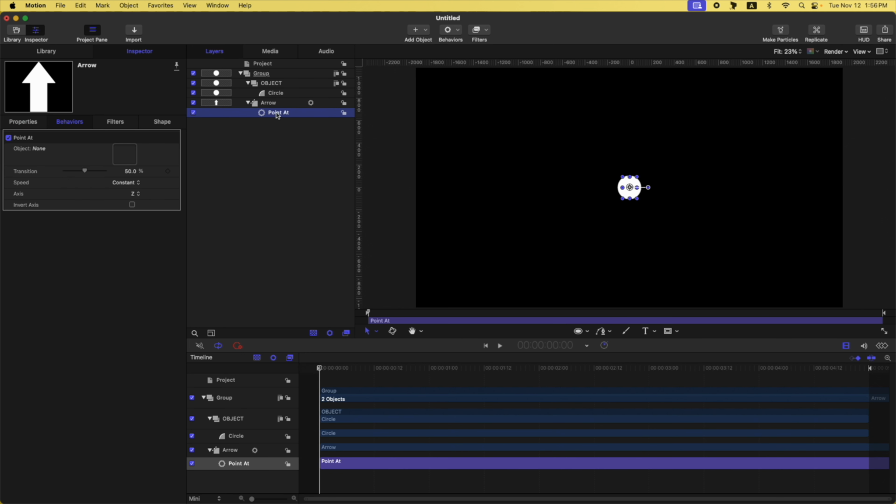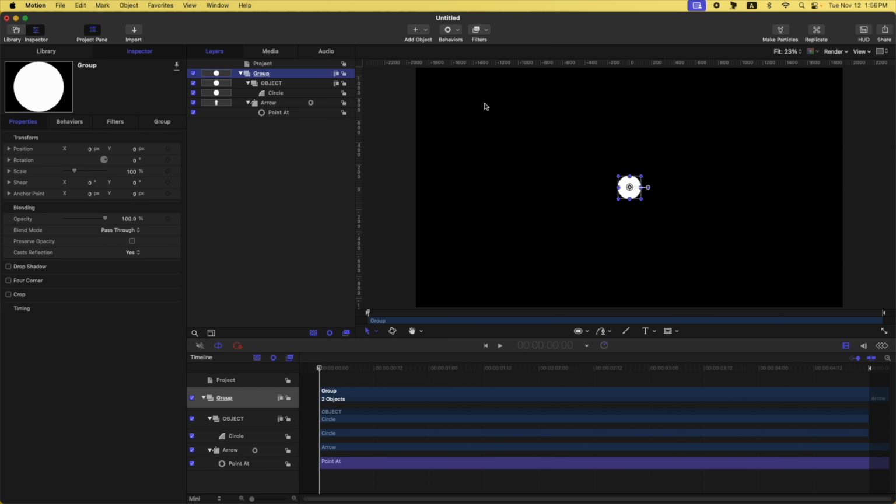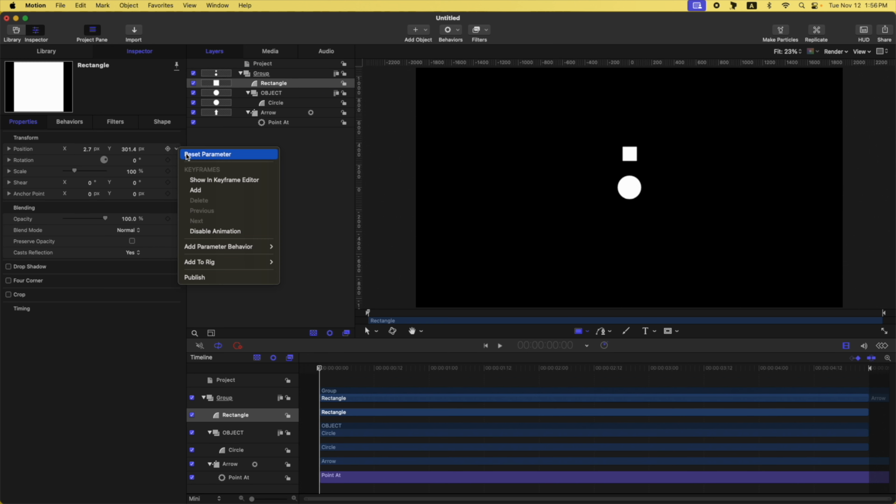Then now here on the point at behavior, let's drag the object group inside this object. Then set the transition to 0. Then change the axis to Y. Then after that, we need to create a null object. So press R on your keyboard. Reset the parameter. Next is we need to animate this rectangle.